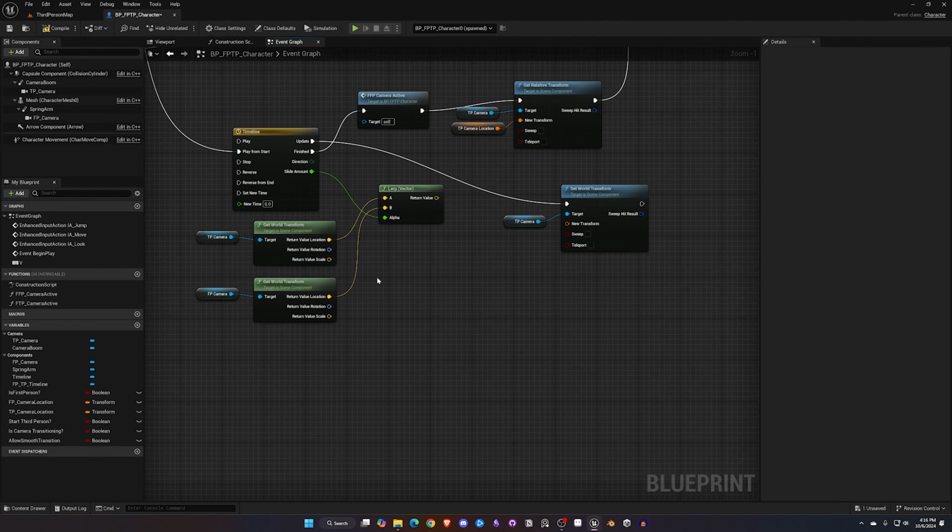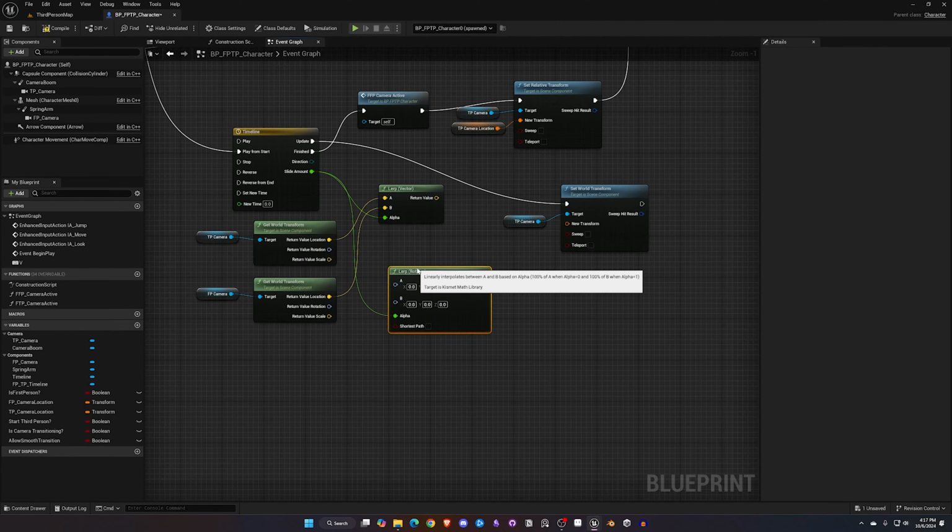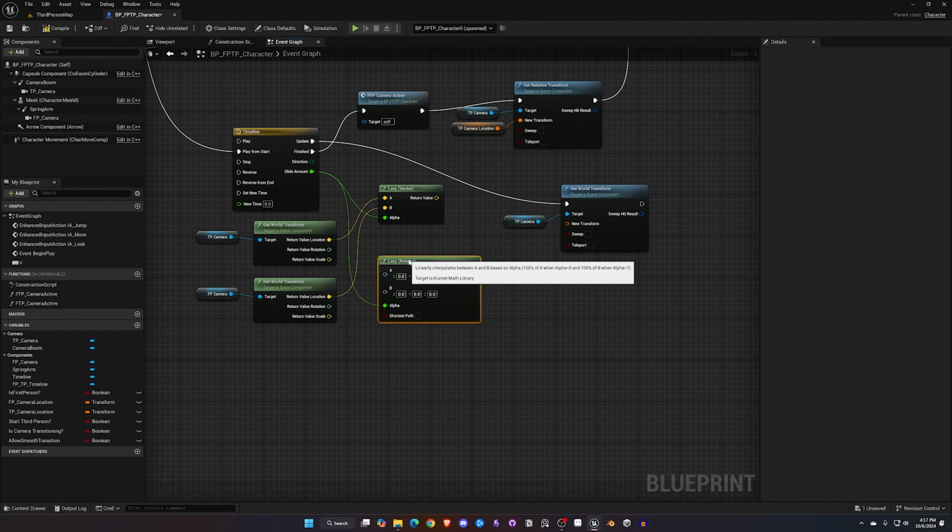But then at the same time, what we want to do is come back to slide amount. We're going to pull a second execution line from that, and we want to look for what's called a lerp rotator. I'm going to hook that up.